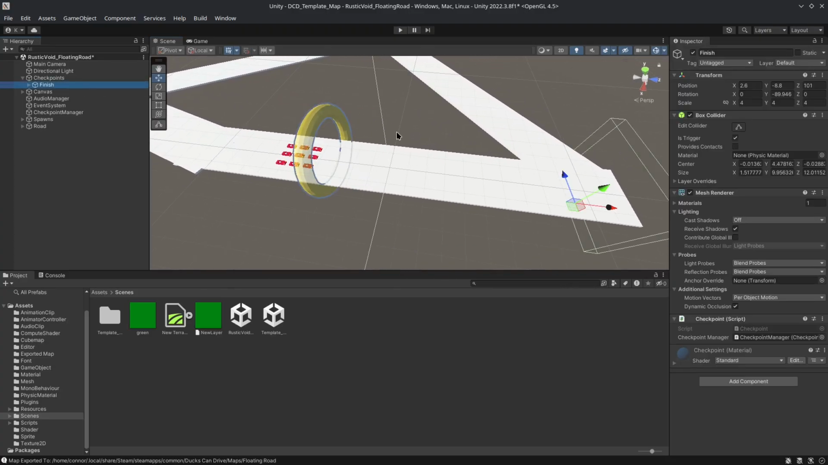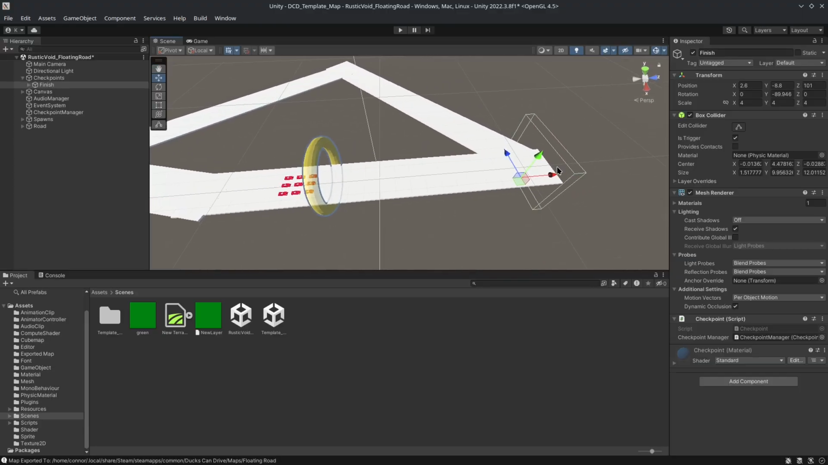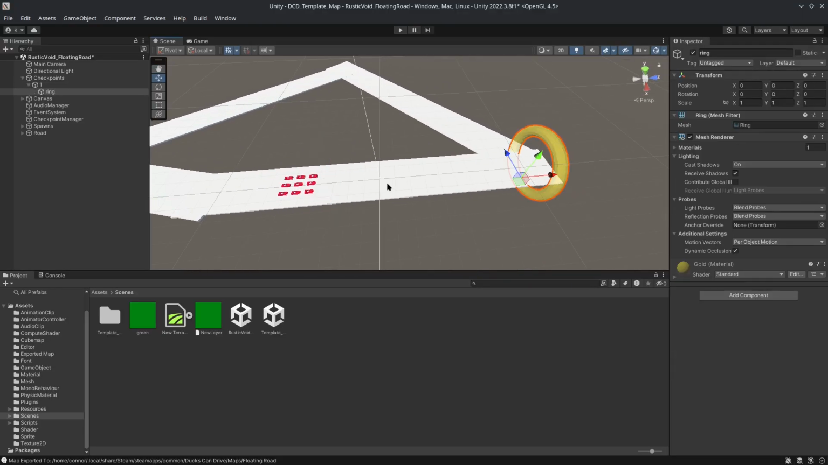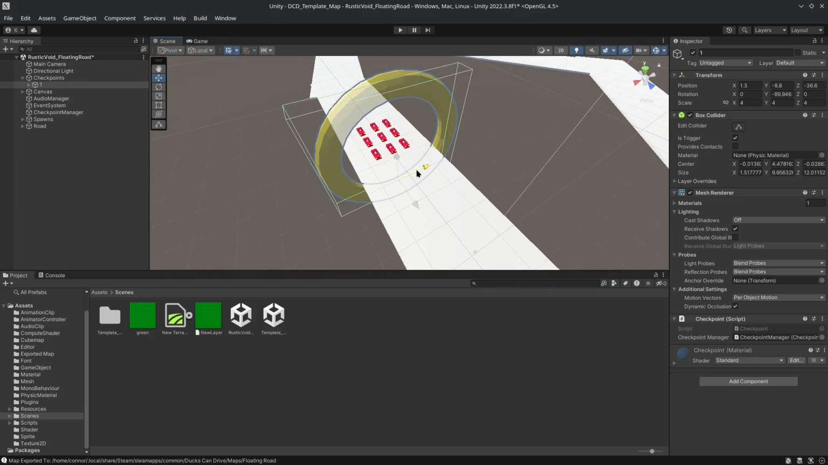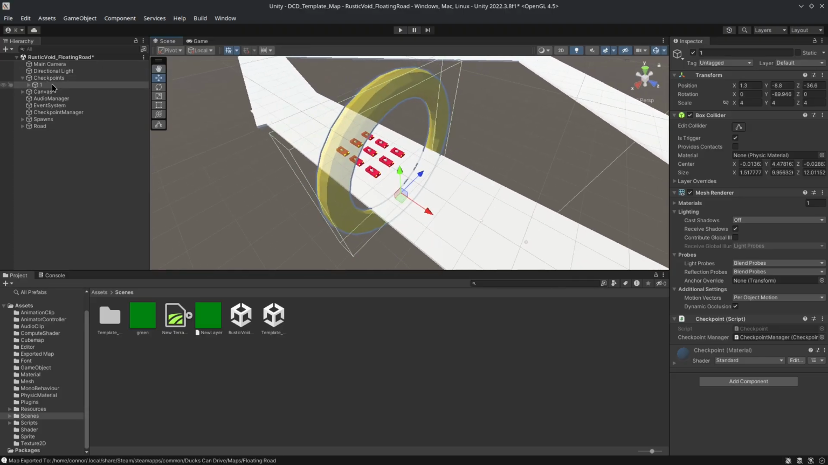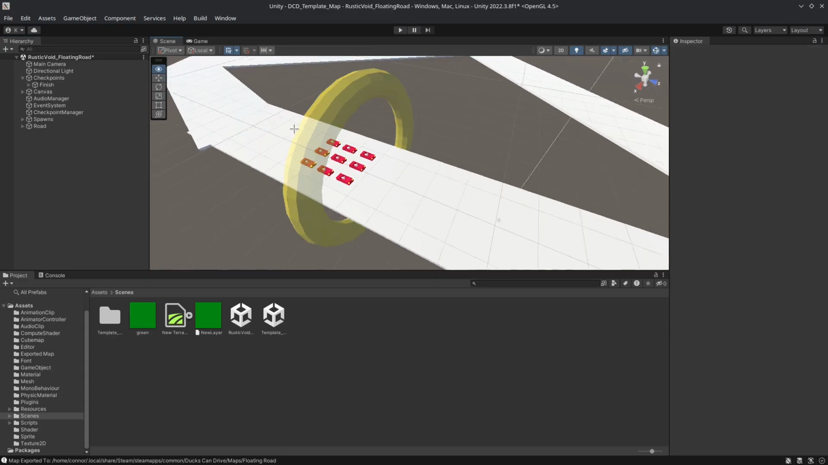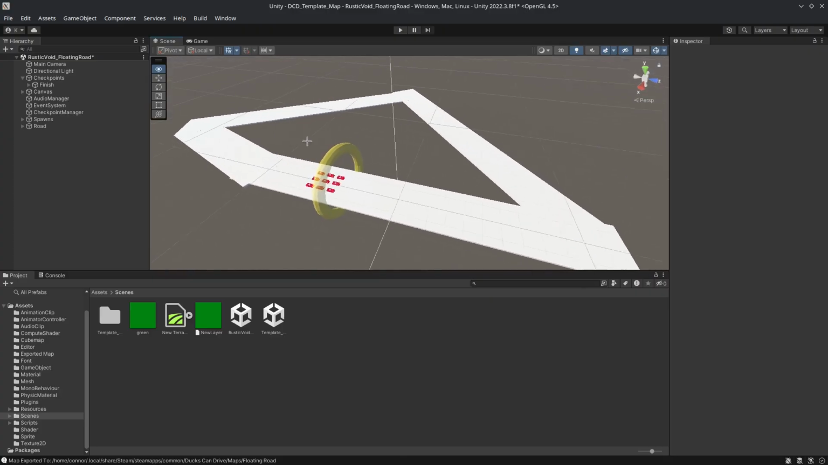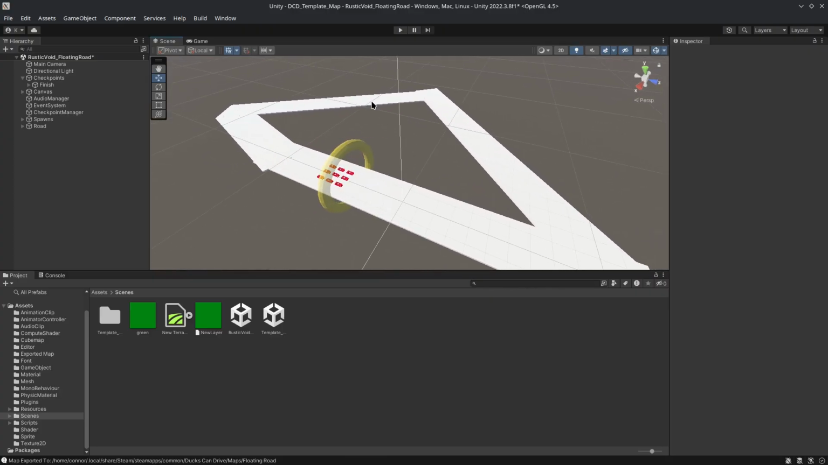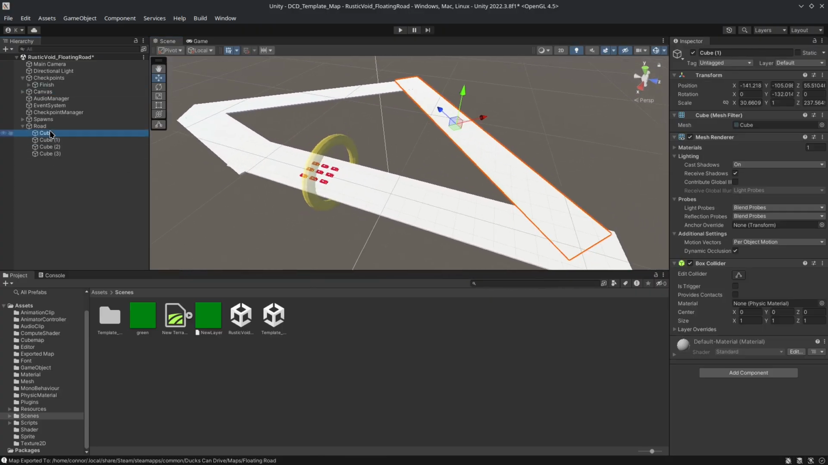Yeah. So now we can, and I accidentally moved the ring and not the hitbox. Make sure you're moving the hitbox and not just the ring model. Once you've done that, change it to finish. There you go.